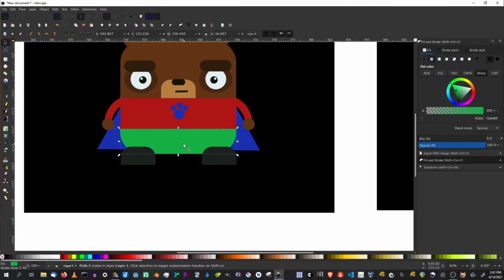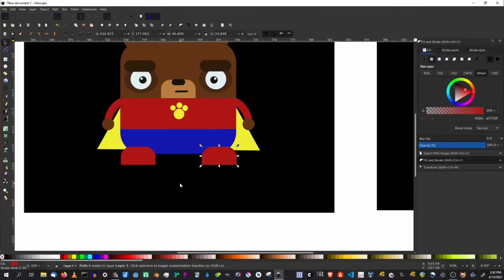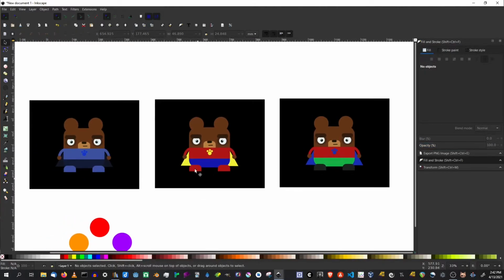And we'll make this yellow. We'll make his pants blue. We can make his cape yellow as well. And we'll make his boots red. And as you can see, that creates an image that's a lot more sort of lively or playful.